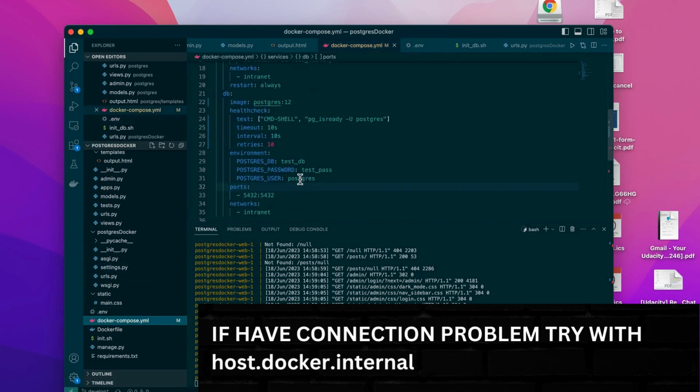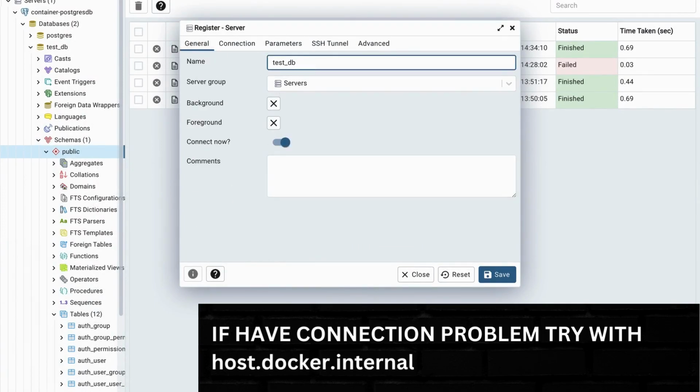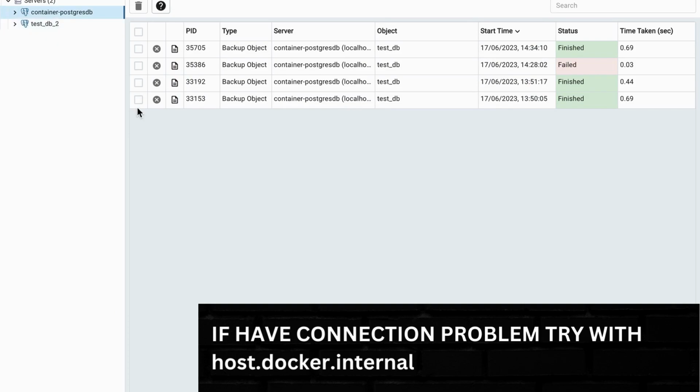The username and password for the database can be found in our Docker Compose file. We just need to copy the information. I think I need to change the name to test database too, as I already registered the test_database before. After filling all the information, click save. If there is no error pop up, then the connection is successful.